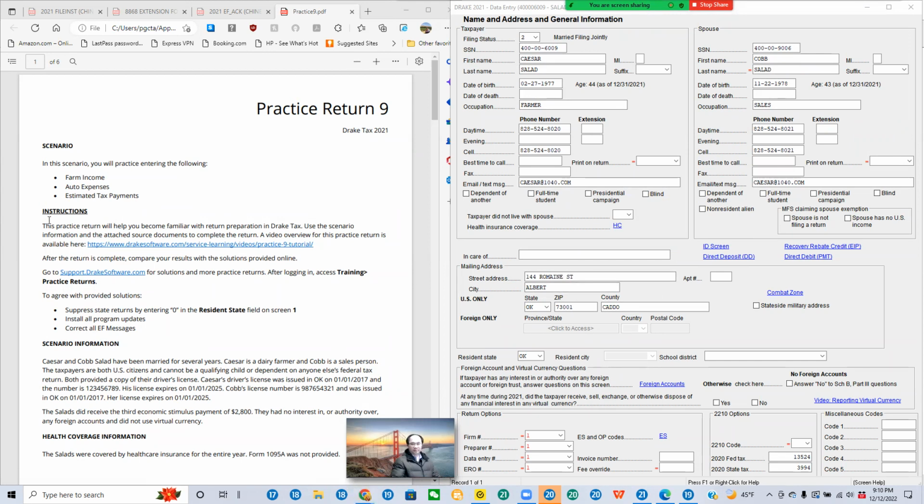So we are going to learn something new today. This is the very first hand in the left side, farm income. And then we also need to learn auto expenses as well as the estimated tax payment. Estimated tax payment is not something new, farm income is, and auto expenses also is not something new.